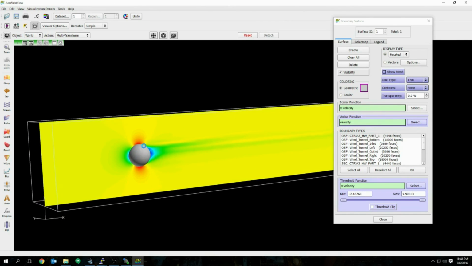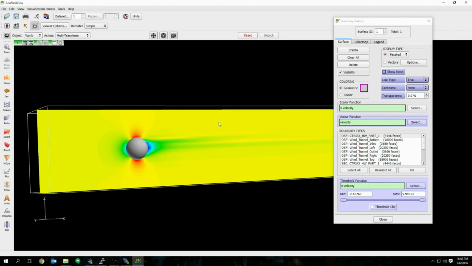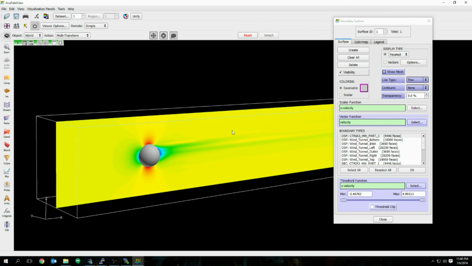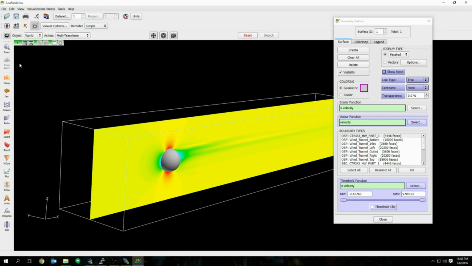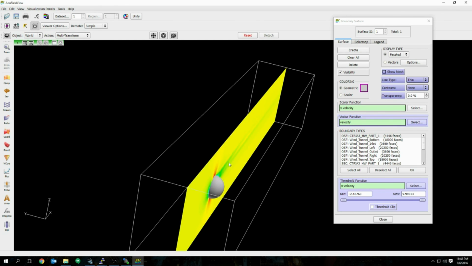So those are some of the different things that you can do. This software takes a little bit of practice mostly, but then you can do all of the post-processing on here very easily.